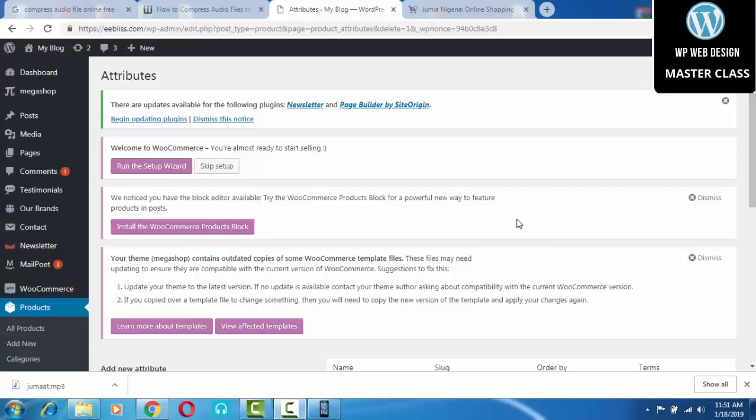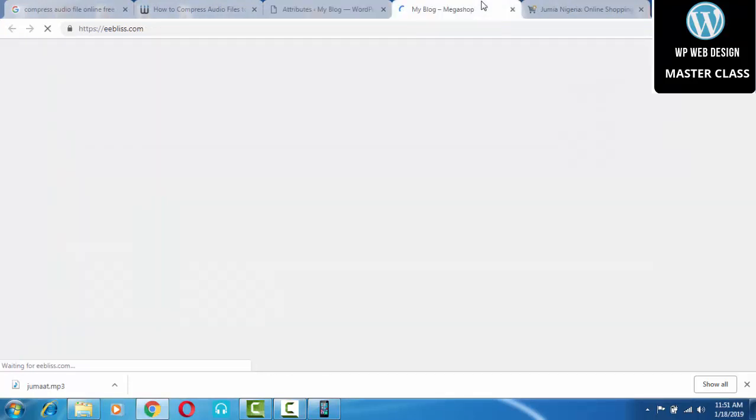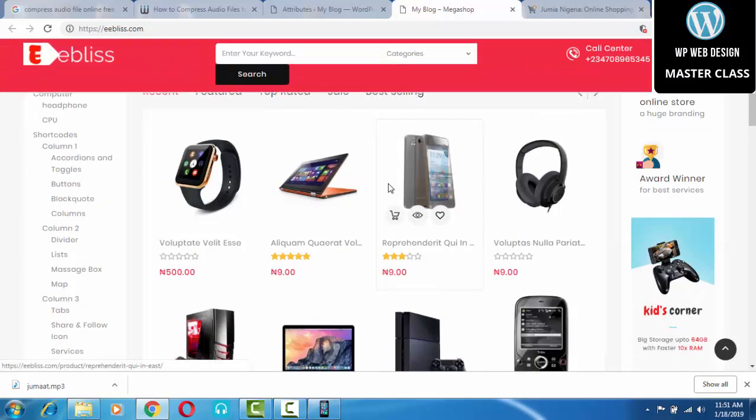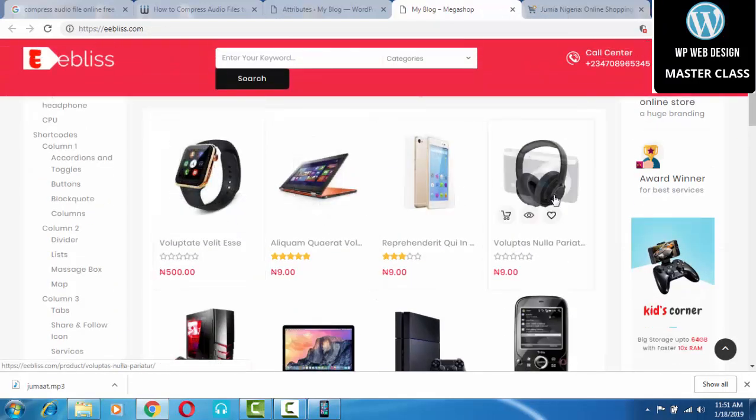Alright, welcome back, guys. Now we want to move on to a very important aspect of our e-commerce website design, which is adding products to our website so that we can display different types of products. But before then, let us go ahead and see how a typical e-commerce website functions. Now, so far we've been able to set it up, but these are not the products we want.